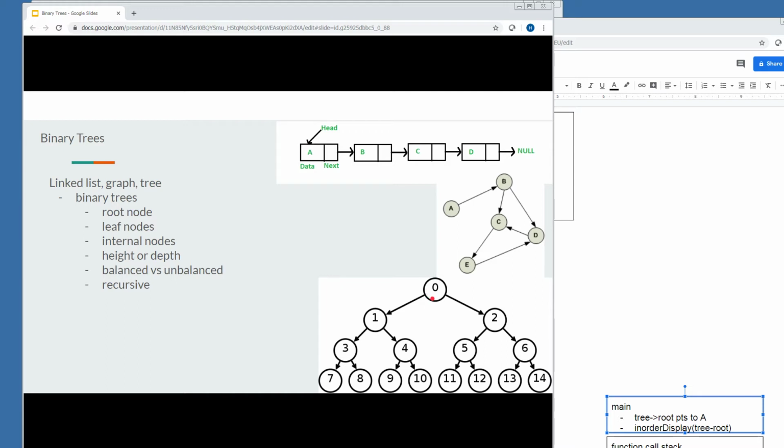Each of the nodes has a left and right pointer as well as some data. So it's similar to a doubly linked list, except there's a parent-child relationship between the nodes rather than a left and right type relationship.